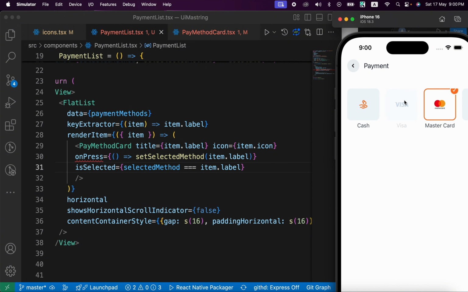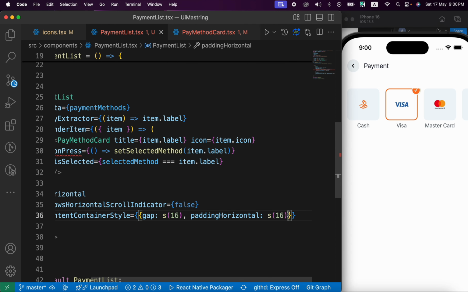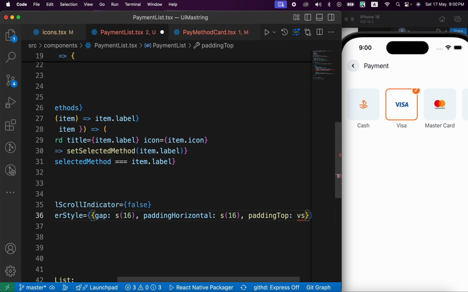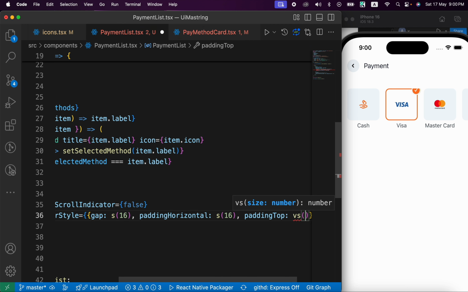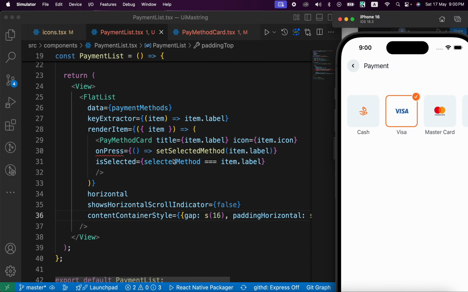Oops, if you see here, we got here a cutoff. So let's just add some padding top to remove this cutoff. So here in the content container style, let's just add padding top. Let's try to make it vertical scale of the space was 10. Let's try to make it 15, like this. Now the cutoff is disappeared.